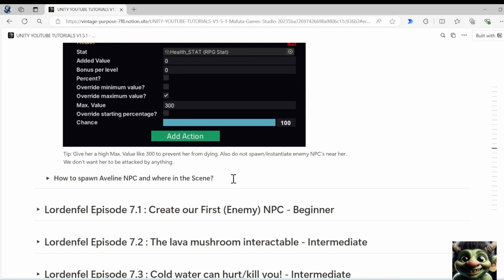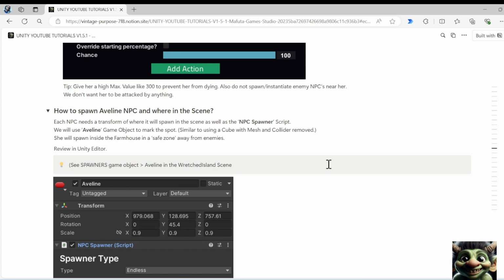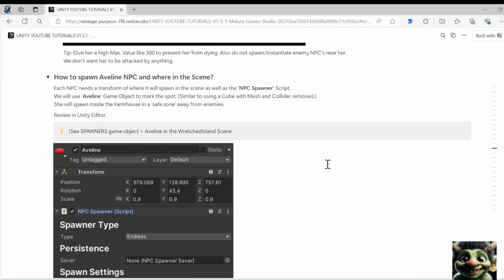Now, we need to determine where we want to spawn her in a scene, and obviously we chose to spawn her inside the farmhouse. So to be able to spawn an NPC, they need the NPC spawner script. So this game object Aveline is just an empty transform at this XYZ coordinates where we will spawn her, similar to the cube and start player transform we discussed in earlier videos. So create an empty game object with a cube if you want. Remove the cube, remove the mesh renderer, remove the collider that's on it, and just use it as a transform of where it will spawn.